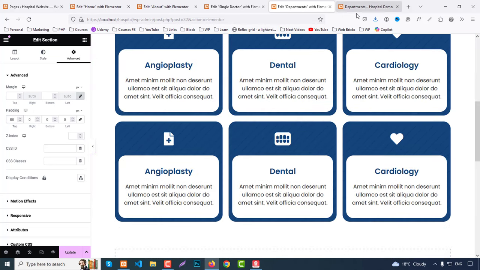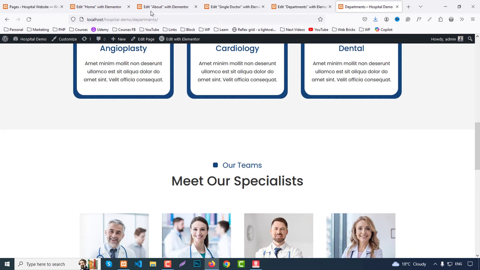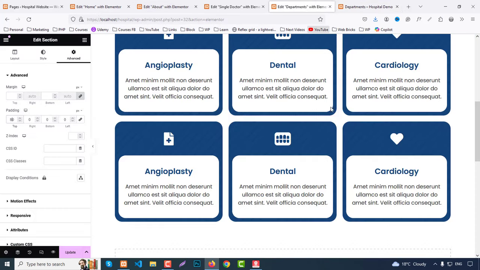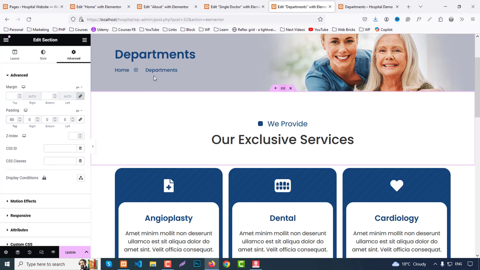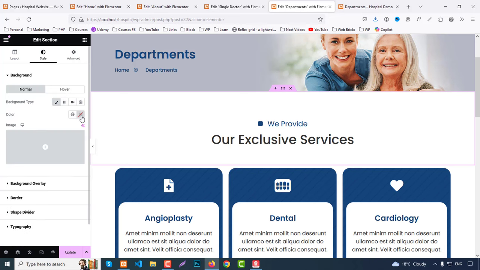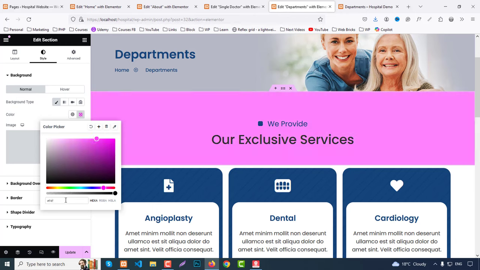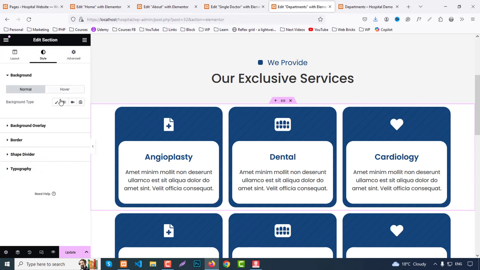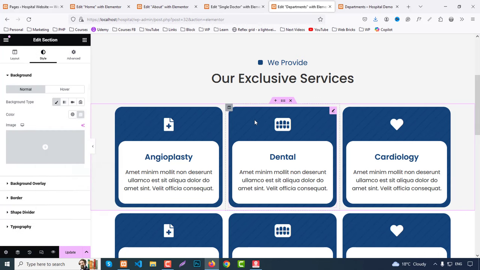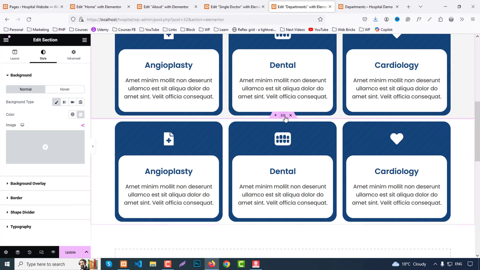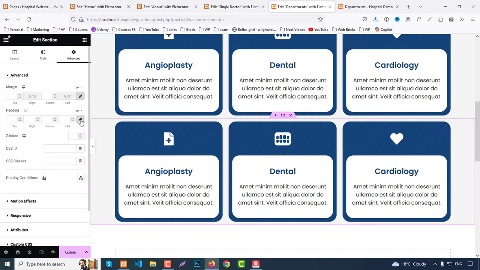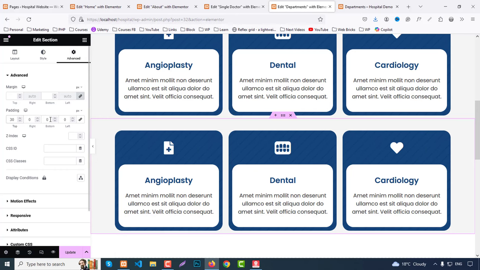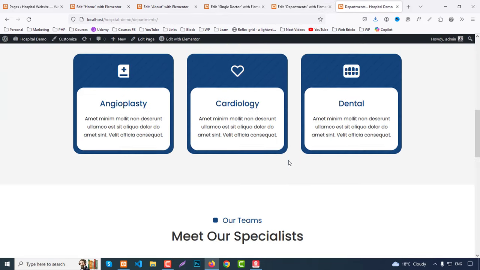Okay, and lastly we need our team section. From here, we need a background color. So from here we can choose style, color, hash f4. Okay, from here we can again choose style, color. Now this one, style classic color. And from advanced, we can choose padding top 80, bottom 80. Okay, fine. And then we need our team section.